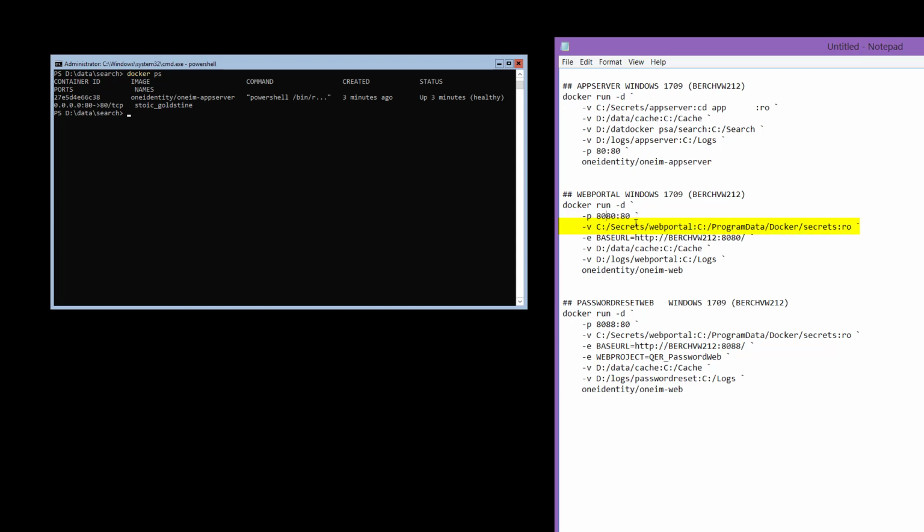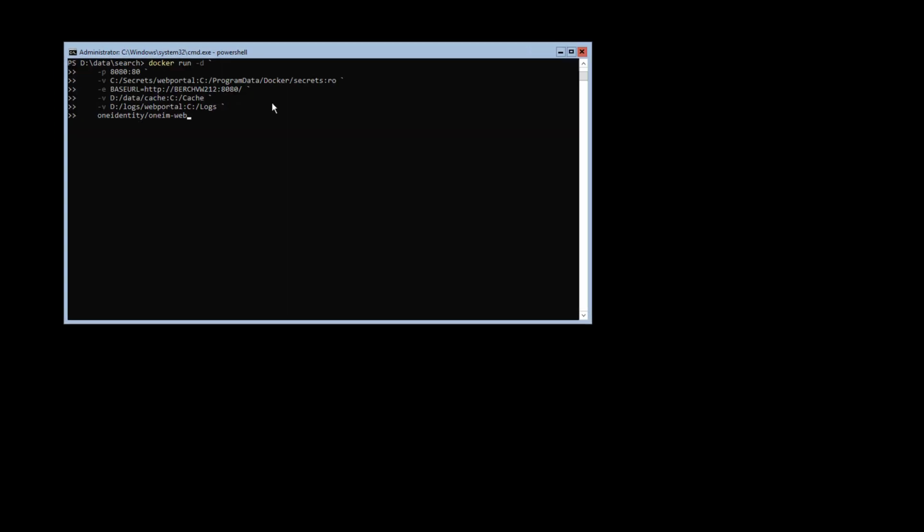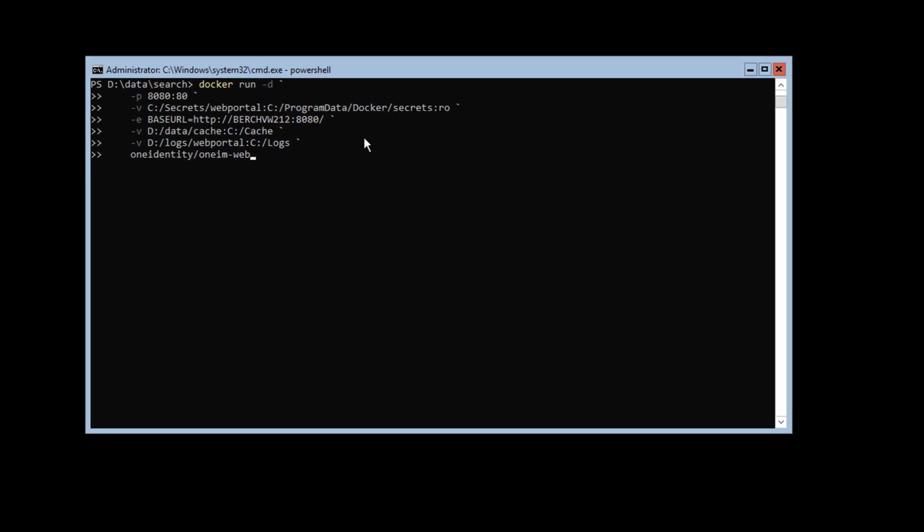The secrets are stored in a folder. Like before, it's just a folder on our machine. You see the base URL, which is also part of the installation. You see the cache directory and the logs directory for that specific web portal. And last but not least, you see the name of the image. Knowing all of that, I copy the command and enter the complete command. Once it is there, I can hit the enter button and my next container gets installed.